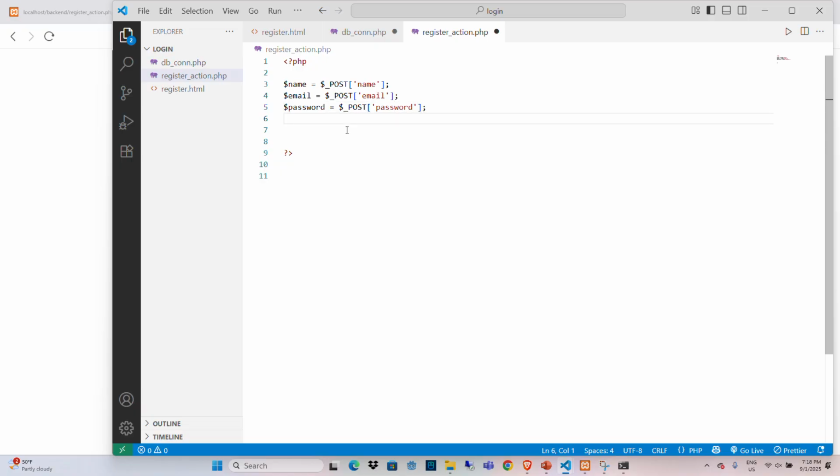So this is how you can capture these values. Obviously, you have to check if those values were posted or not. You could also, like, this is a hard-coded thing. You could just write a conditional statement here. If the server method is post, then do this, else do that.